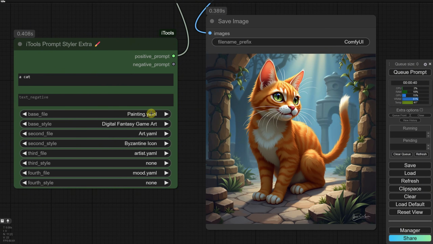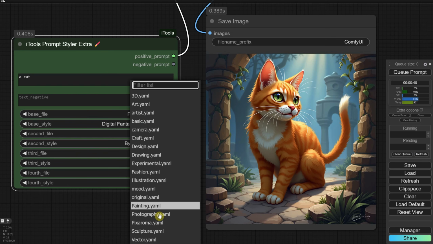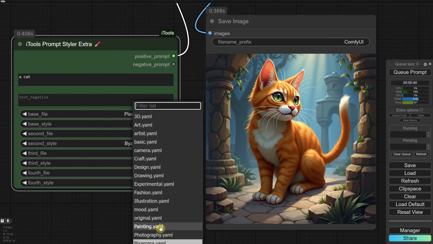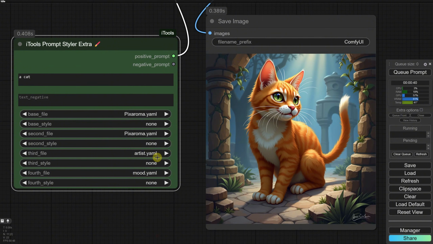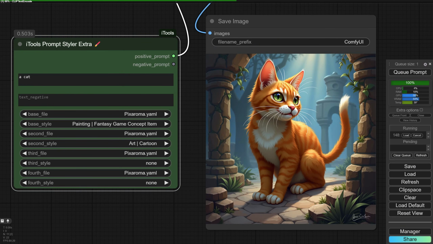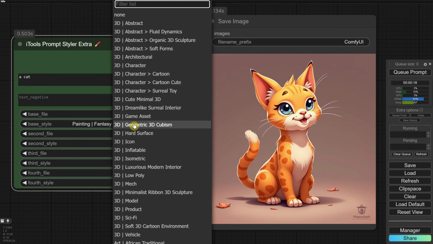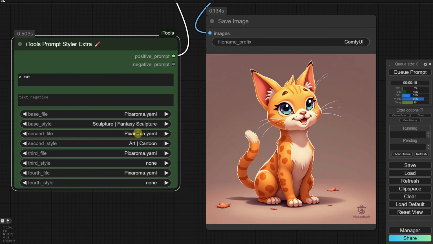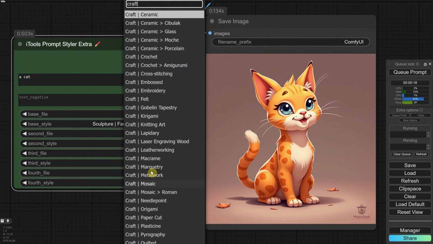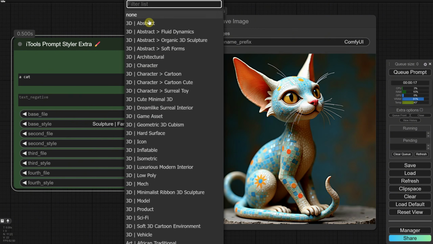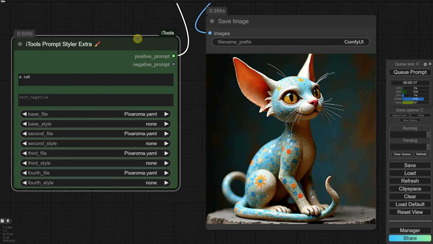If you like to experiment a lot like me, then it might be faster to have a single file instead of multiple files that contain all the styles in one. I can load all 4 styles as my pixaroma file, and I don't need to touch that file anymore. I only select the styles from it. This way I can select a painting style and an art style quickly. Only 2 selections instead of 4, or I can select a sculpture with a craft and get something like this. If you don't want to use any style, just set them all to have the value none.